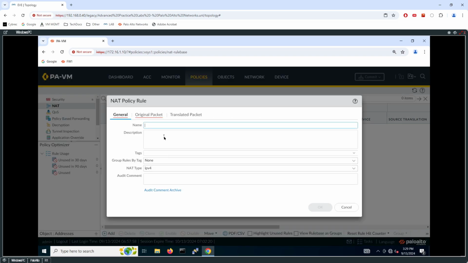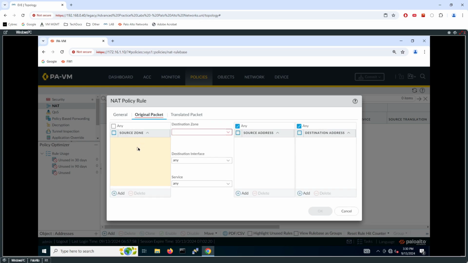I'm going to say add: internal clients NAT is going to be the name of the rule, IPv4 is going to be the type. Now the original packet, or just the packet that they want to change, is going to be coming in on the inside zone. It will be destined to the outside zone, and the packet will be coming from my LAN 1 clients. No matter what the destination is, it's for all packets sent to the internet. So this is what describes the original packet.